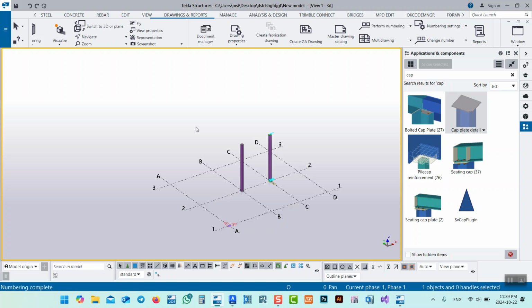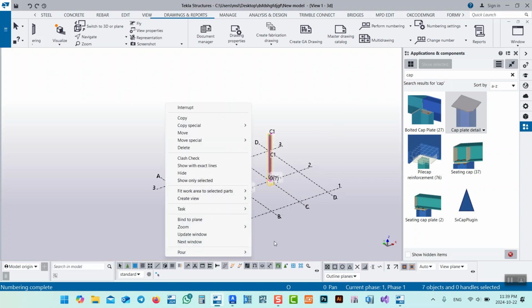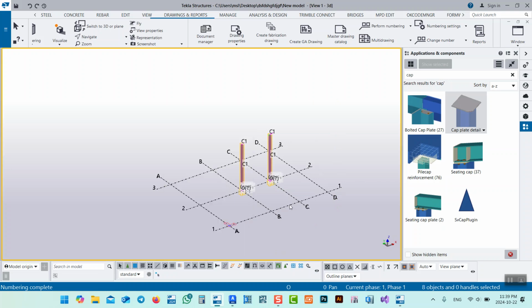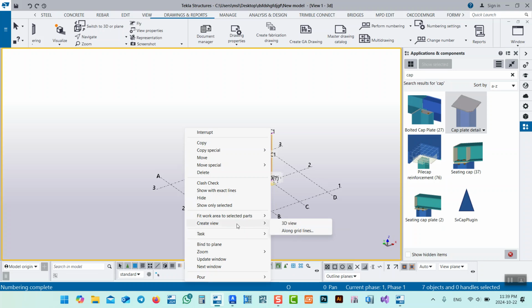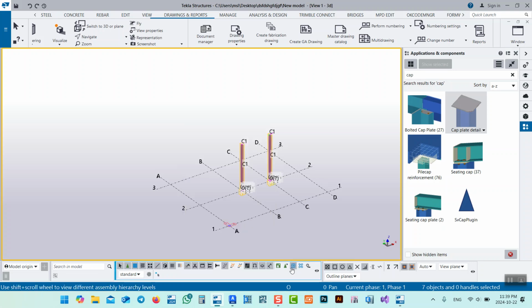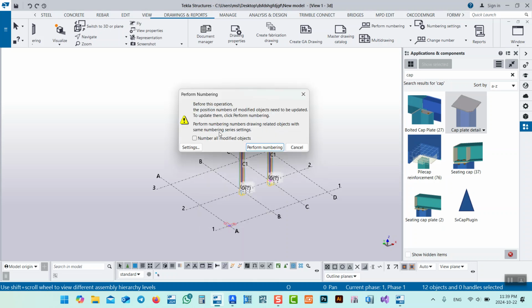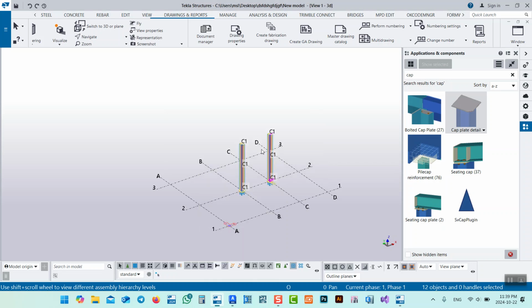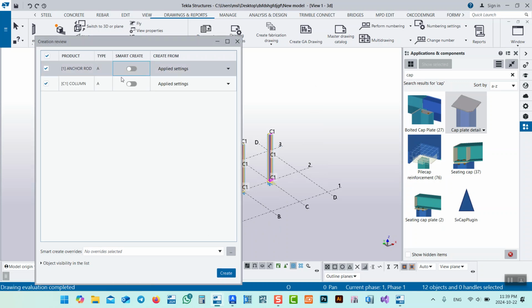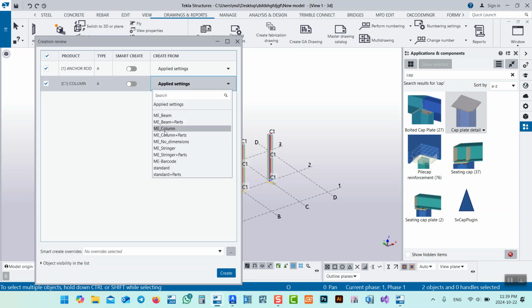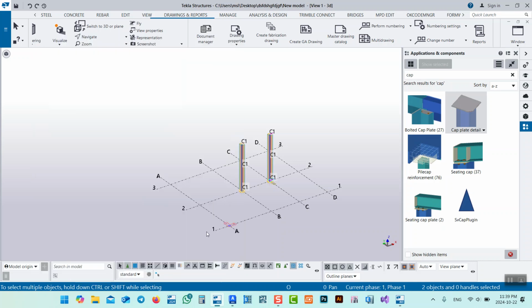Now I select them, right click, without selecting the grid line. Sorry, you have to select the symbol first, just like this. Right click and create fabrication drawing. I will say this one, no problem, and I will make a drawing for this one. I just went to the column, the applied one, let's say main column with parts, and create.